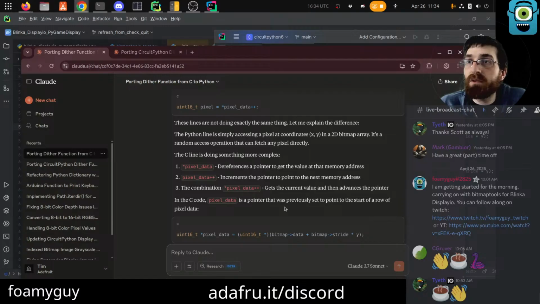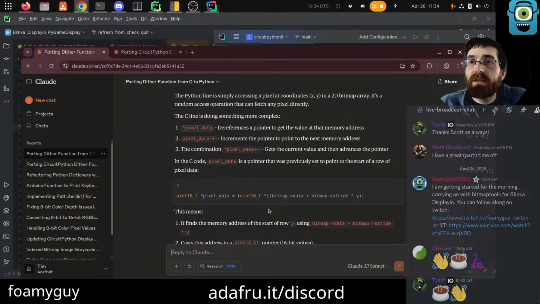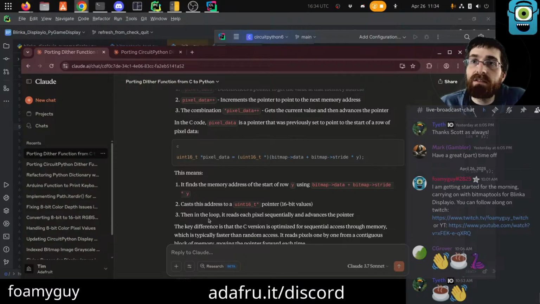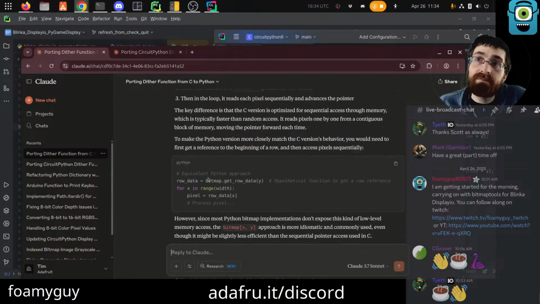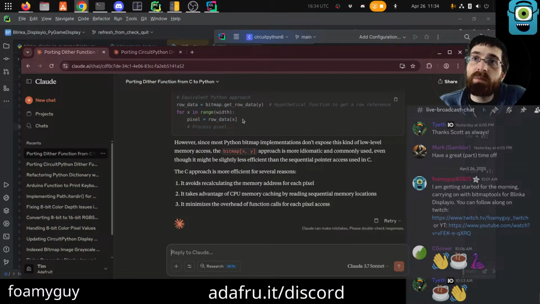So in C code, pixel data is a pointer that was previously set to point at the start of a row of pixel data. Interesting. Finds the memory address at the start of row Y using that. Casts it to uint16 pointer. Then in the loop, it reads each pixel sequentially. Yeah, okay. Yeah, no, I don't think we need it to be the same, really.